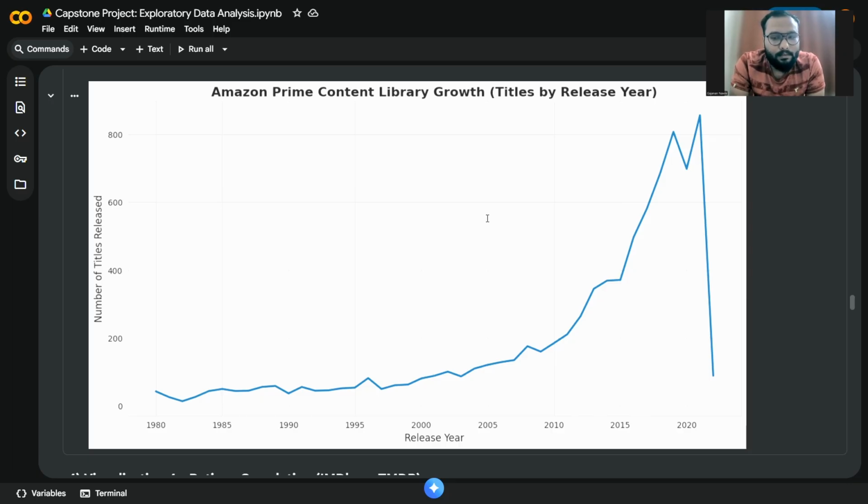The insight here is this correlates perfectly with the global streaming wars. It provides data-driven proof of Amazon's strategy to aggressively acquire volume between 2015 and 2020 to compete for market share.